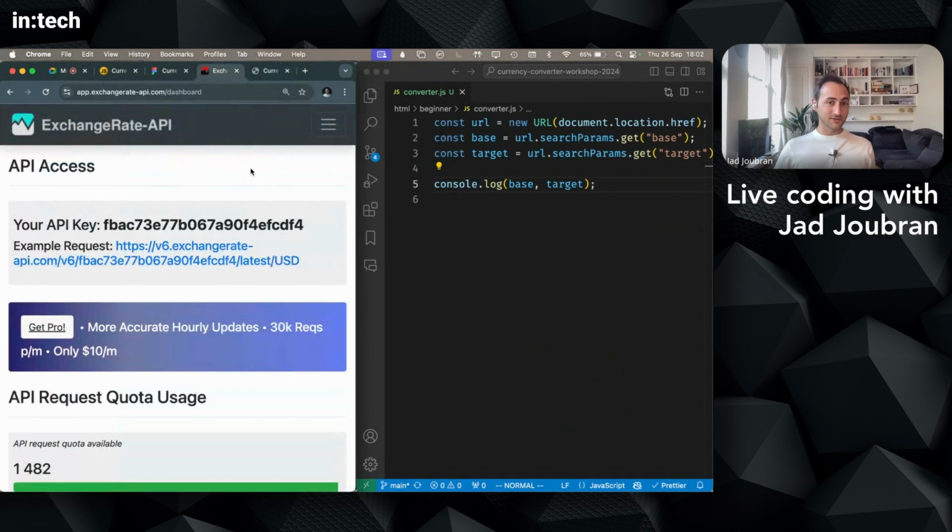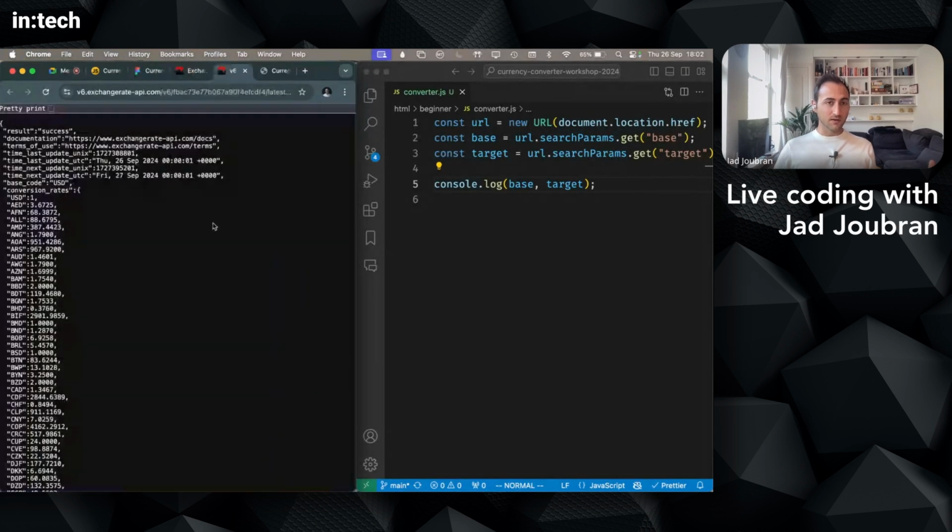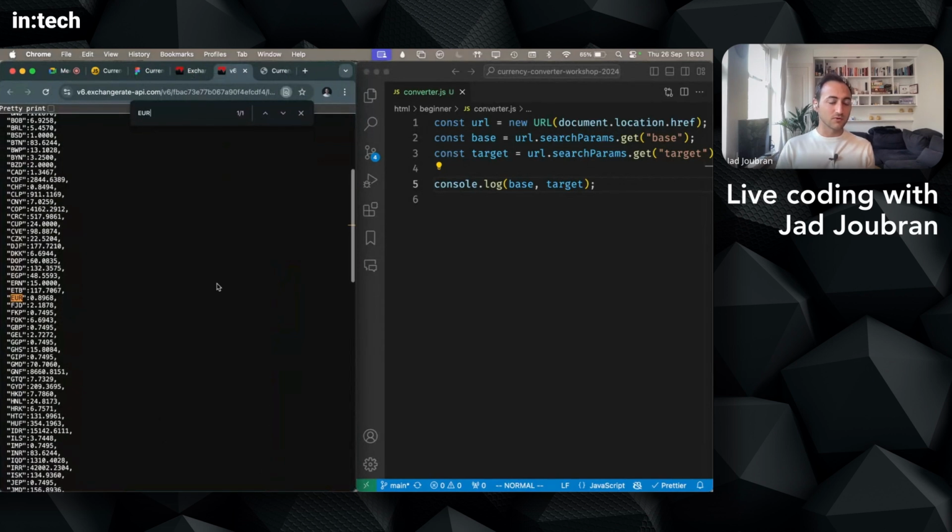So yeah, we have the base and the target, so we can just go ahead and fetch the exchange rate difference. Now, there's 2 ways you can do that. You can either pass in the base currency here, and you get a list of all the other ones. If we search for CAD, we have it here. If we search for EUR, we also have it.